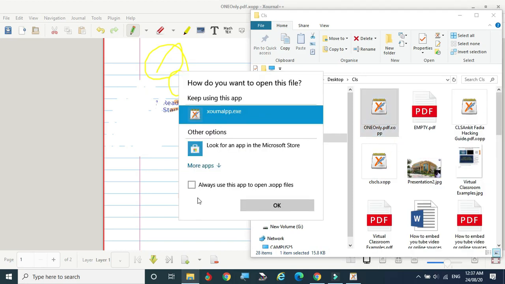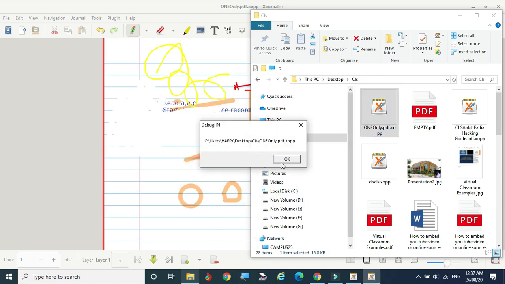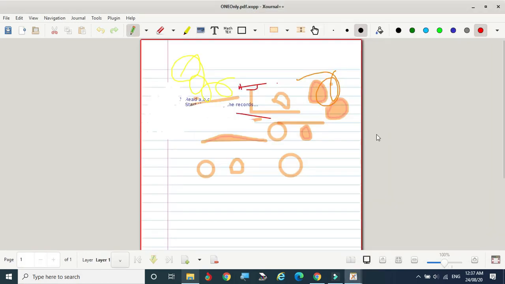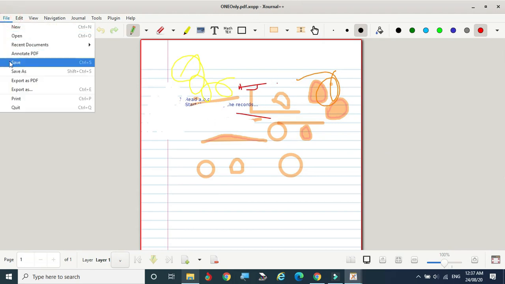I am selecting. See, it is showing this one, right? Xournal app only it is showing. So instead, because this has been stored as XOPP, right? So XOPP means this is a file. You see XOPP. This is a file stored and we retrieved. The same file I want to save it as export as PDF.